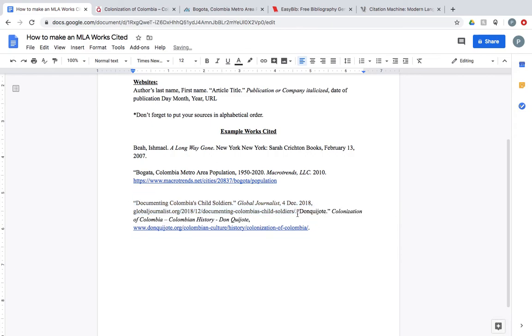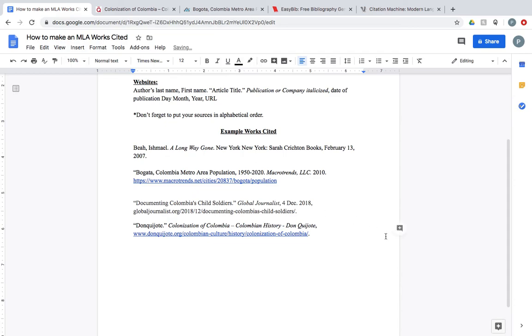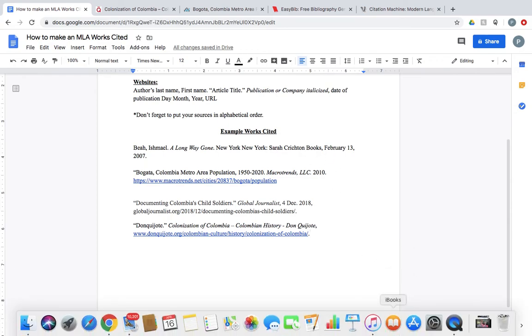Once you've got all your sources done, and I would wait till you've got everything done, just click and drag that way. But then you want to put it into alphabetical order. Again, I know it's a little bit tedious, but it's just one of those things you have to do when you're writing a research paper.